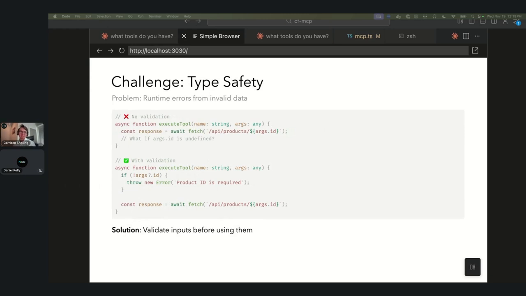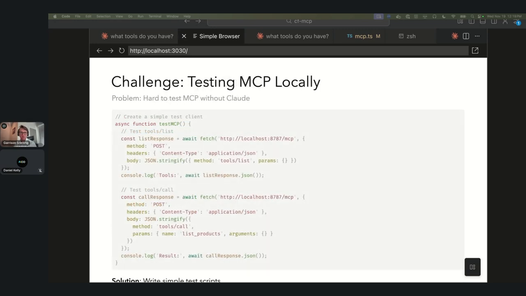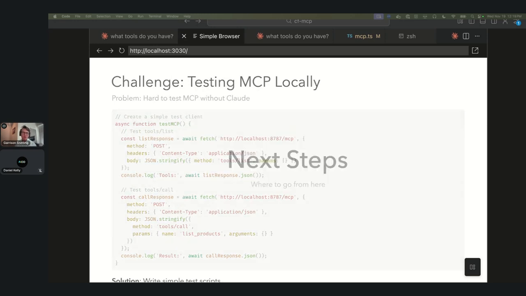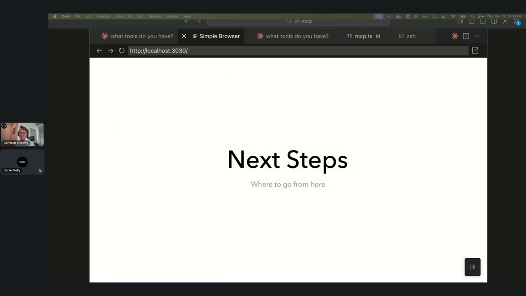Type safety, execute tool, you can see here. You want to run with some sort of validation as well. Makes sense. You can test MCPs locally. The best thing to do with testing MCPs locally, though, is to use an agent with it, or something like the MCP Inspector.